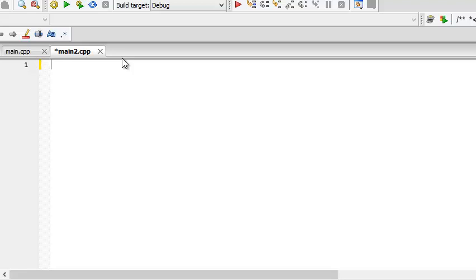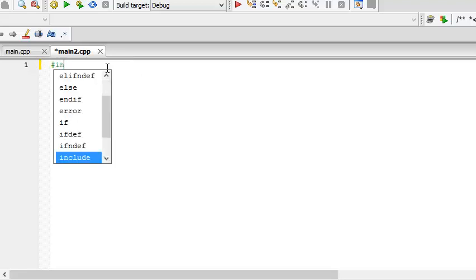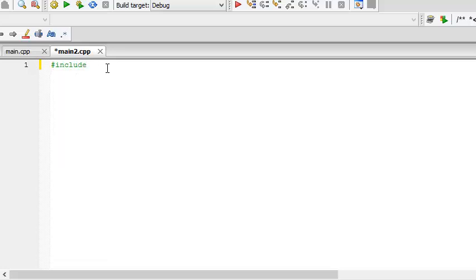iostream basic. So let me include iostream. Now using namespace std, and now int main.